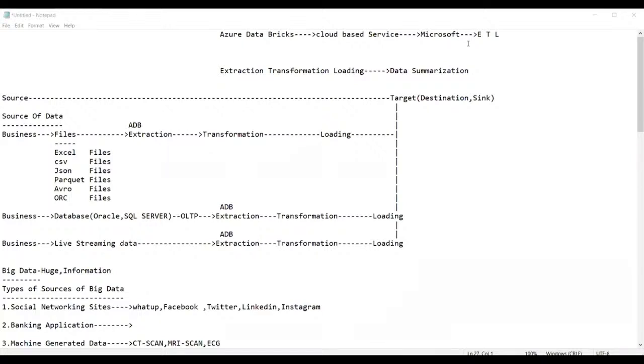So with Azure Databricks, what kind of data do we usually handle, structured or unstructured? Unstructured, semi-structured, and structured. You will handle all three of them, though mostly you will have semi-structured data.